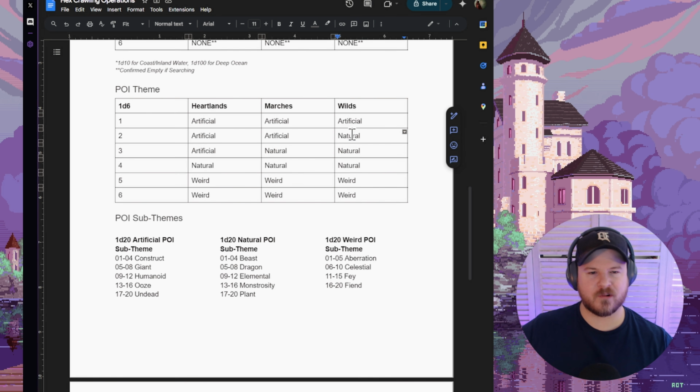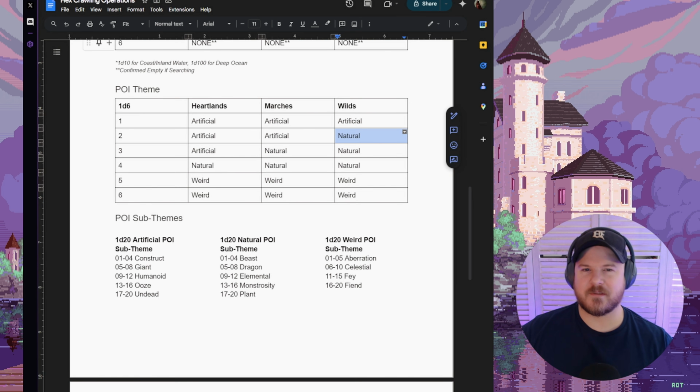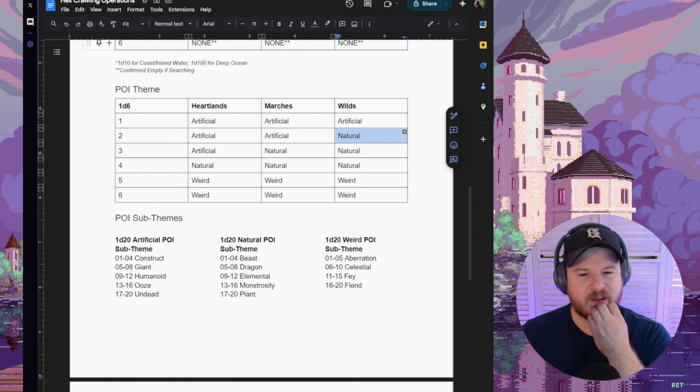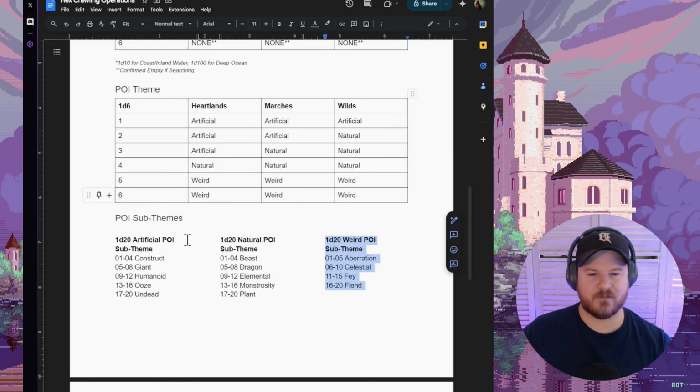But yeah, so we're going to do the wilds. Let's roll our 1d6. Oh, we rolled 1d6 already. Remember the things you've already done. So a 5. So we know it's going to be something a bit weird. So just roll a d20 on the subtable.